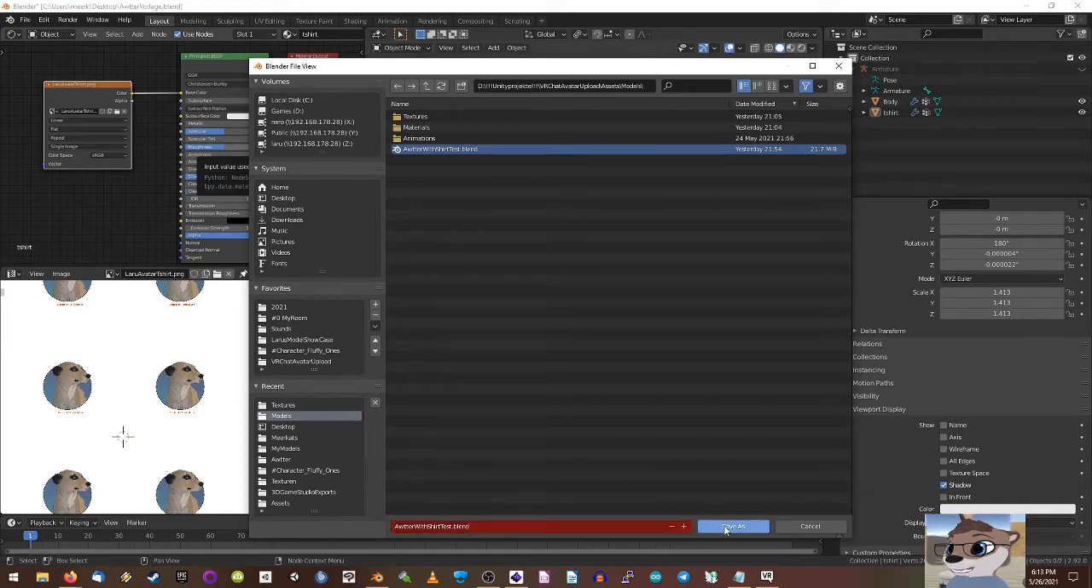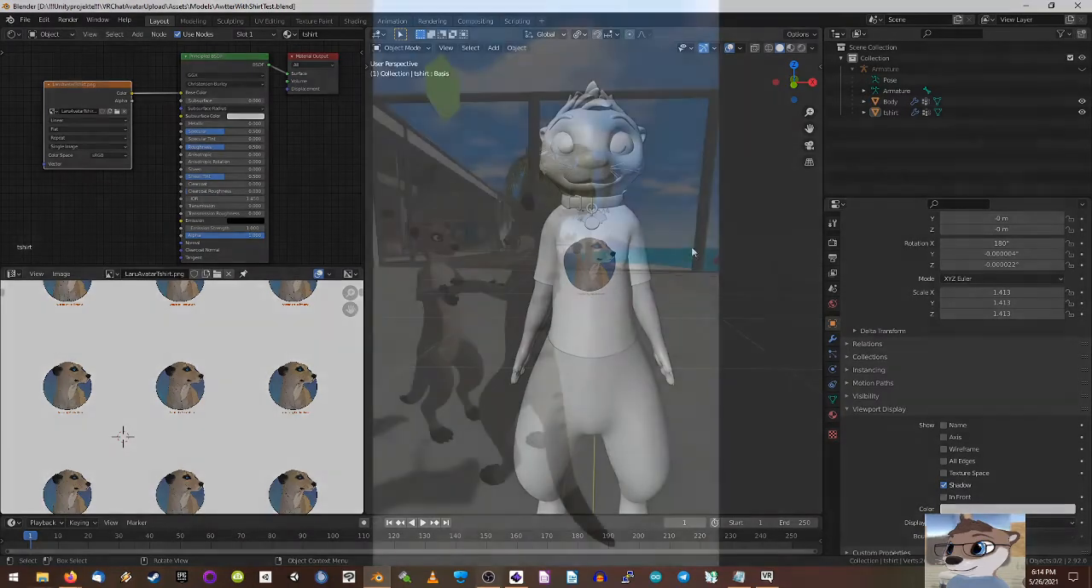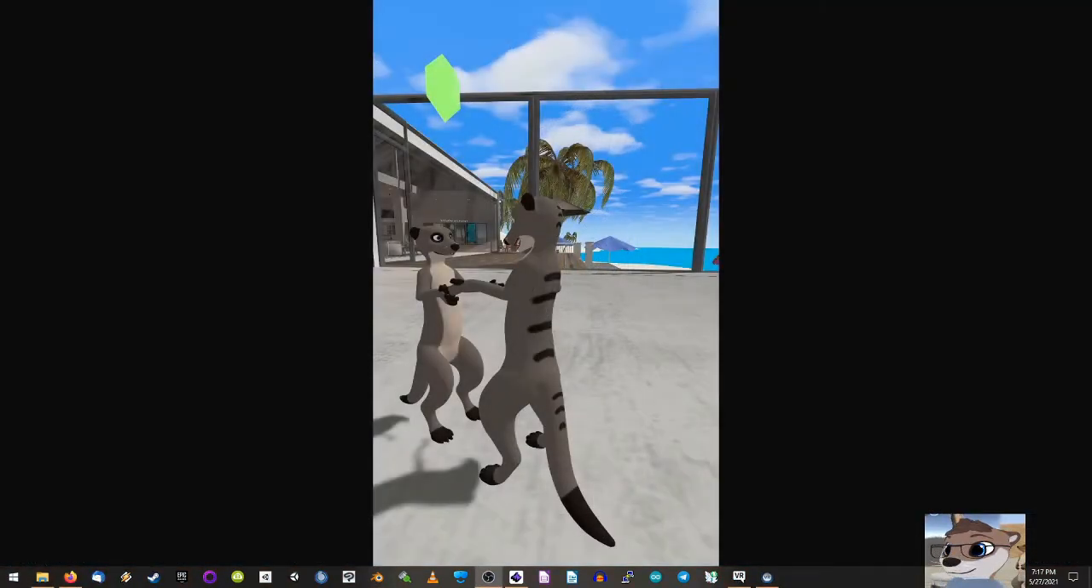Yes, I will override it, it's okay. Now we will switch over to Unity to bring this character to life. So here we are again.